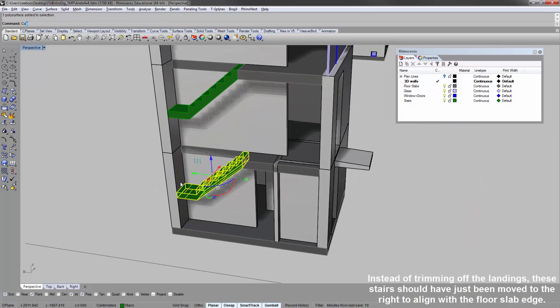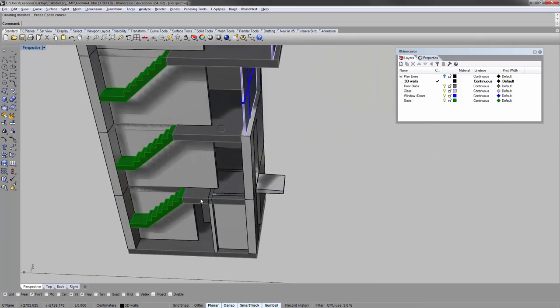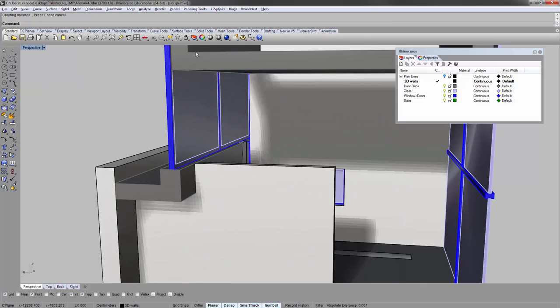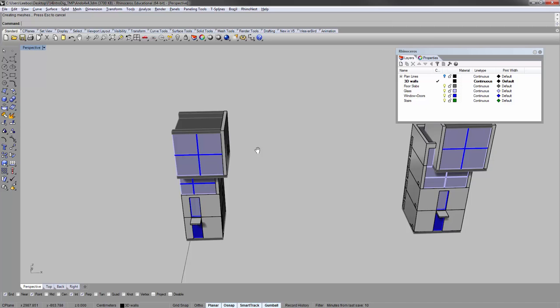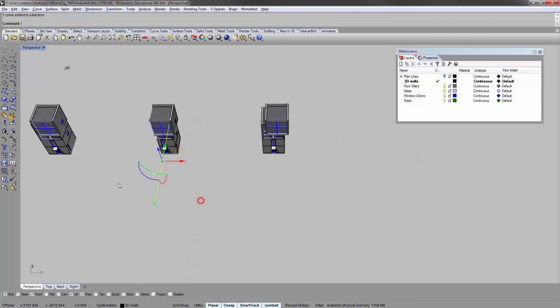Okay. Cap it. All right, and that's what you want. We just want to make sure that all the poche edges are filled in.